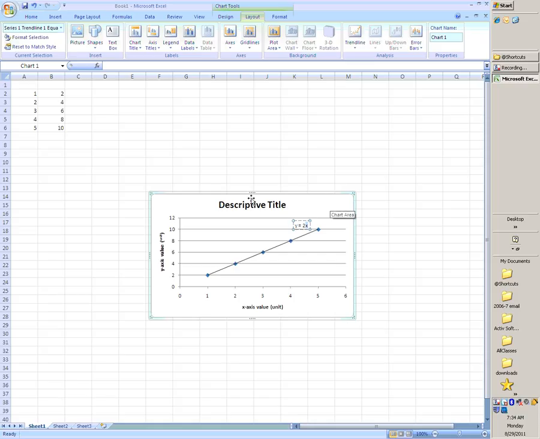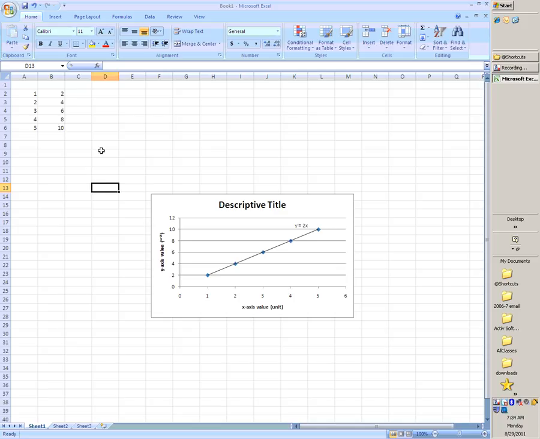First, notice how I have this light blue line surrounding the chart that I've created. I'm not sure how well that's going to show up when you watch it on the screen, but there is a light blue border outlining that graph. If I click over in the cells of the spreadsheet, the light blue border goes away. So I click the light blue border.